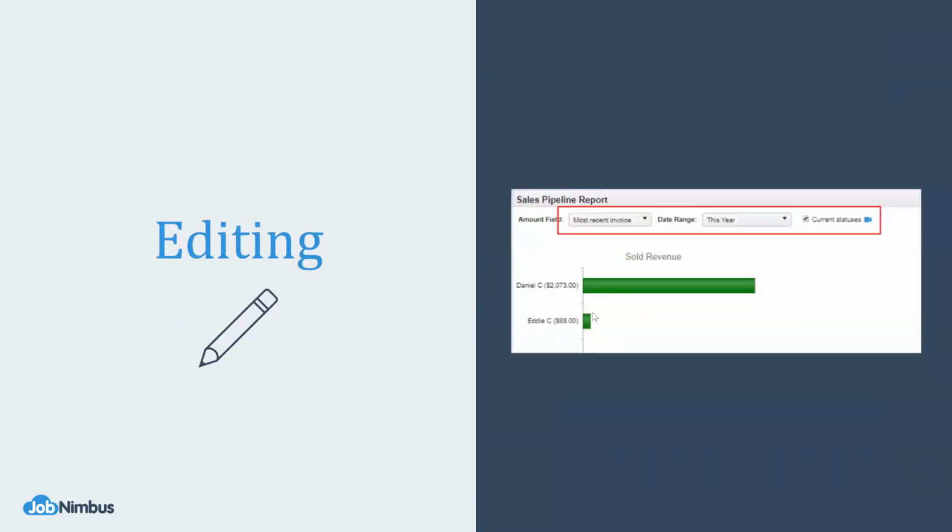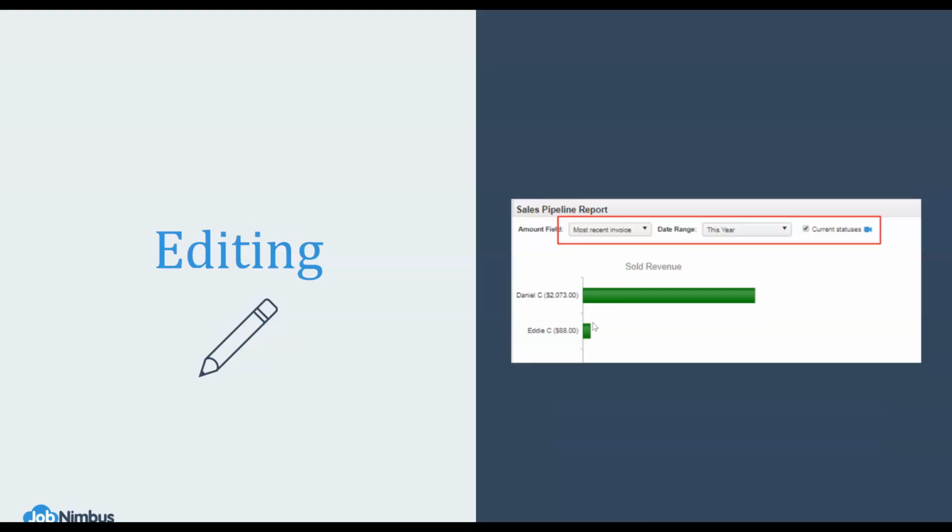A common question that we get is, can you edit the information shown in built-in reports? Now, you can customize the date range, and you can edit which statuses trigger the stages that are on the built-in reports. And you can edit whether the info is pulled from the most recent estimate or the most recent invoice, but no other edits can be made. If you're wanting more specific data, custom reports will be what you want to generate.